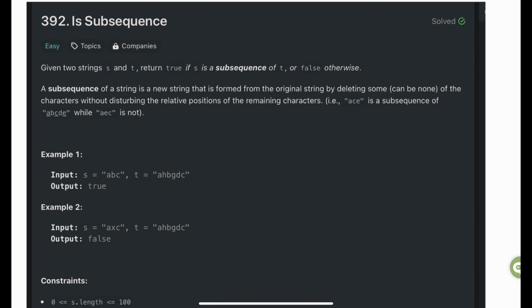Hello everyone. In this video, we'll be solving problem 392, Is Subsequence. The problem statement is: given two strings s and t, return true if s is a subsequence of t, or else return false.